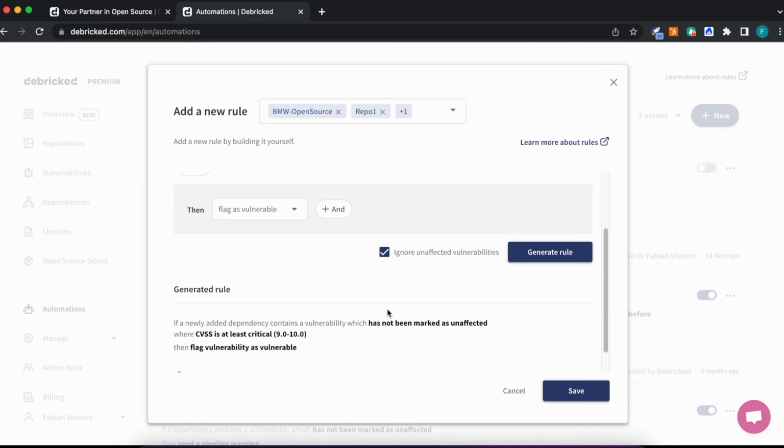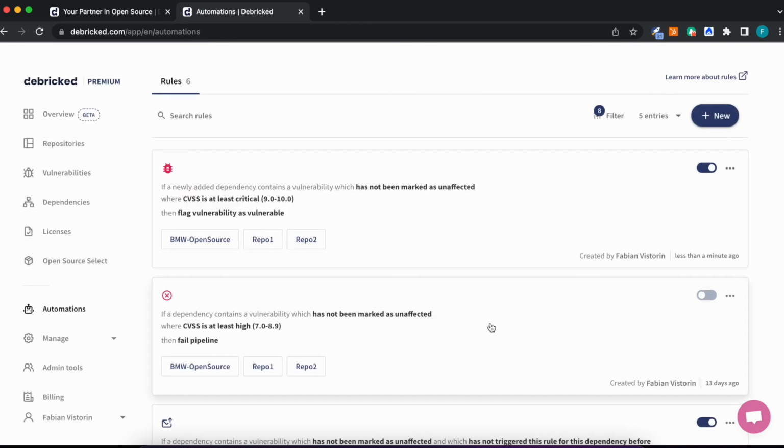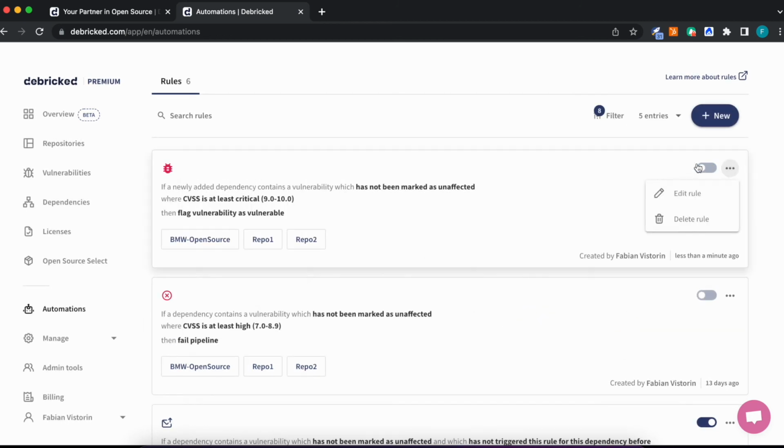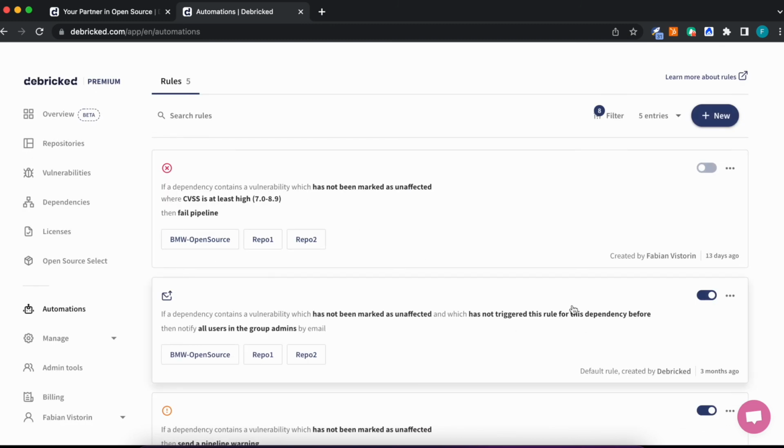So now this rule would be generated, and it would say that if a newly added dependency contains a vulnerability which has not been marked as unaffected, where the CVSS is at least critical, so between 9 and 10, then flag vulnerability as vulnerable. I could now save this rule. It has this little bug here because we want to flag something as vulnerable. And now all of the repositories that I have added will have this rule applied to them. I can now deactivate the rule, I can edit the rule, and I can, of course, just delete the rule. And that's how easy it is.